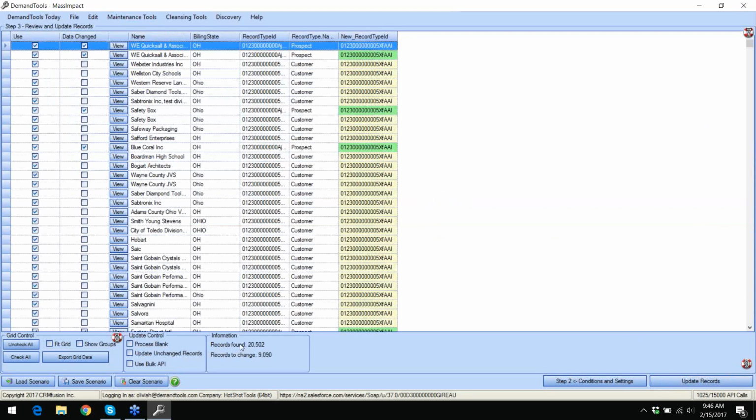All right, we can see that we found 20,502 records. What that means is 20,502 records fit the query that we did back on screen 2. Of those 20,000, 9,090 need a change.